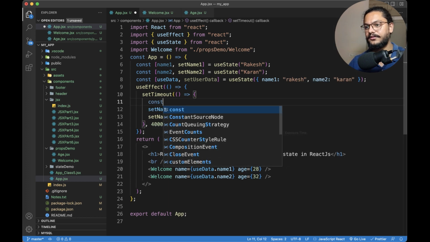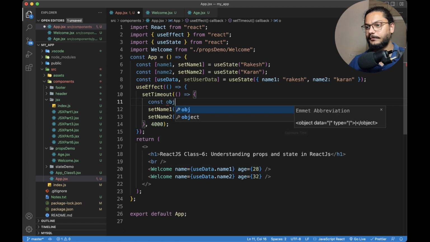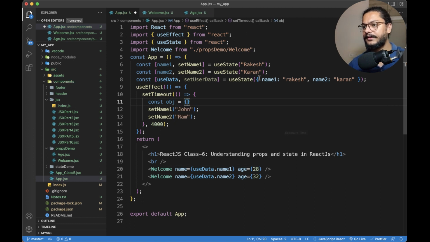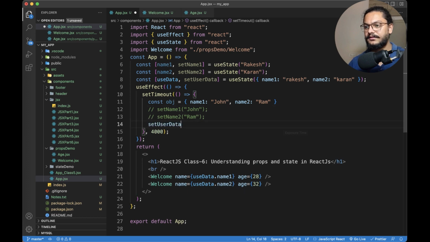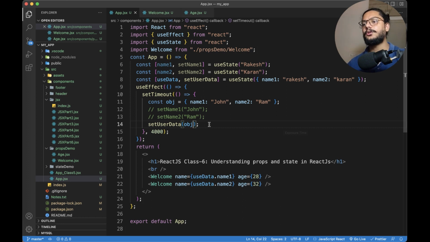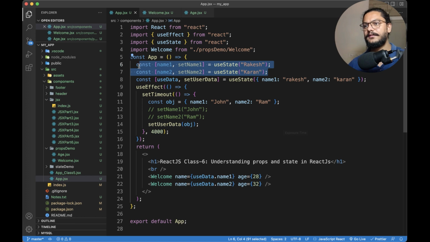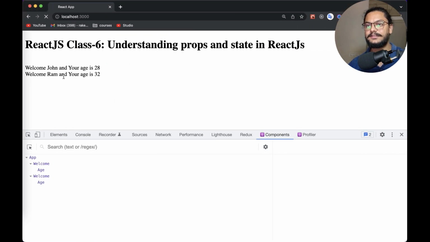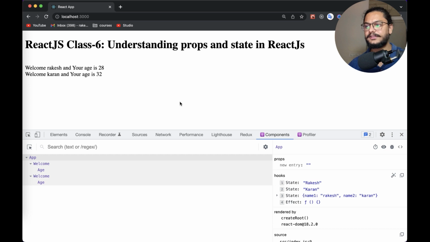So basically you can have const obj. You can use a similar object, and you can say John, Ram. And quickly, instead of these two, you can use this and pass it as an object. This is also doing the same thing, only we are avoiding creating multiple states here. It also returns the same thing. After 4 seconds it will change.